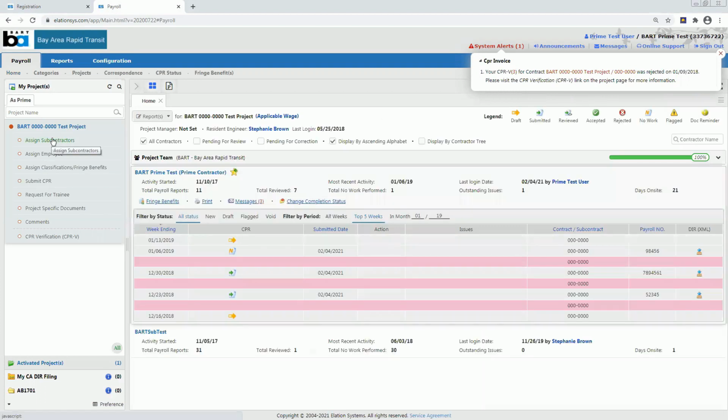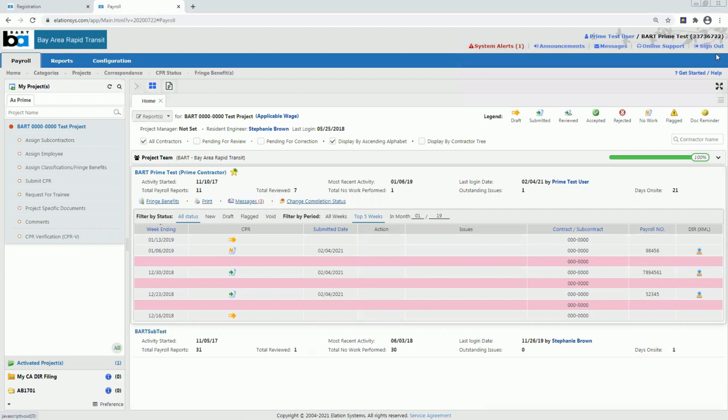Another thing that I'd like to point out quickly is up here on the top right, you'll see some important system alerts. If one of your payroll reports is rejected, or there is some other important notice, you'll see it there. So be sure to take a look at those before you click on the X and go on.